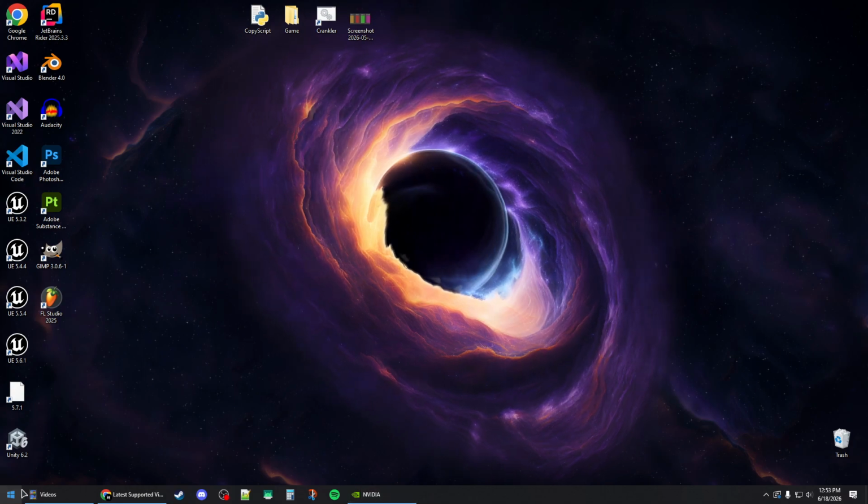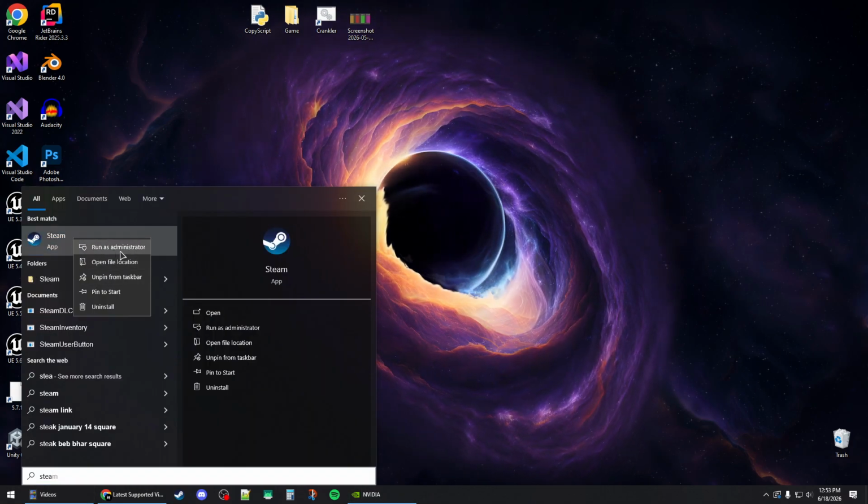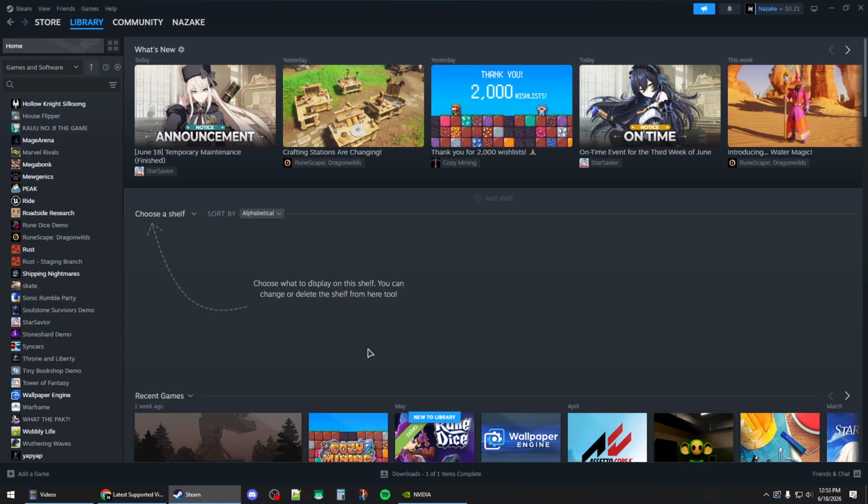Now all you need to do is run Steam as admin. Right click on Steam and run as admin. And then launch the game from your library. And it should solve the crash problem.